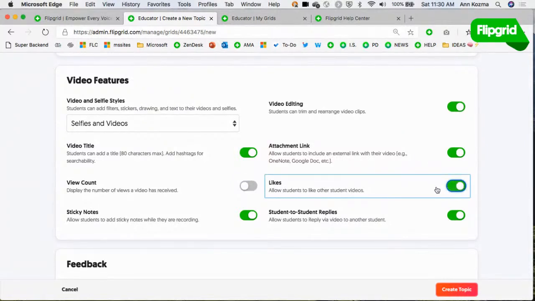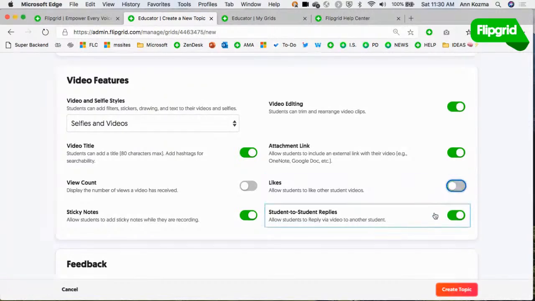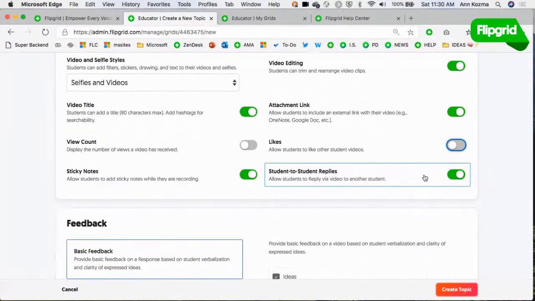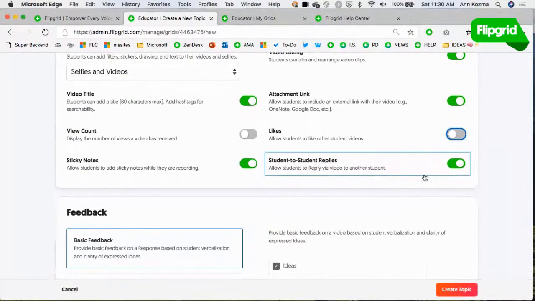You can also turn on the ability for students to like each other's video, and that will put one of those little green emoji hearts if you want to use this. And additionally, there's a really powerful feature called student-to-student replies, which allows students to extend the conversation and reply to peers.